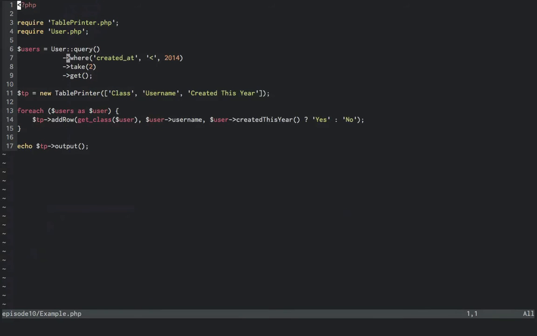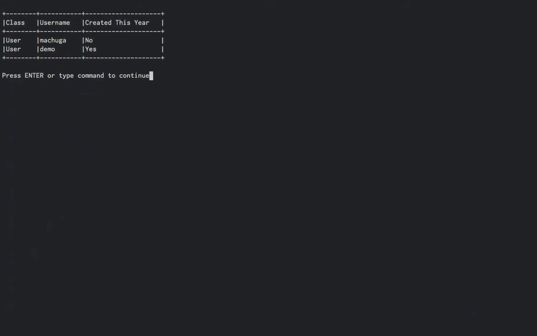Our example.php file will require a user class, making a query for 2 records that were created before 2014. It'll then output the results to a table. The results look like this. Pretty straightforward. So let's stir things up a little bit.